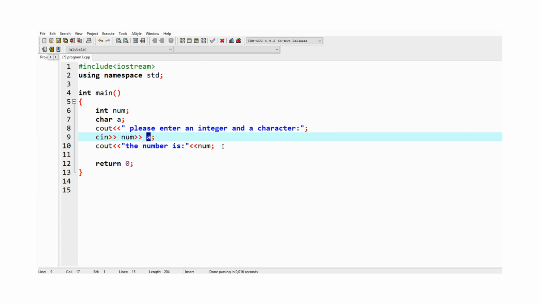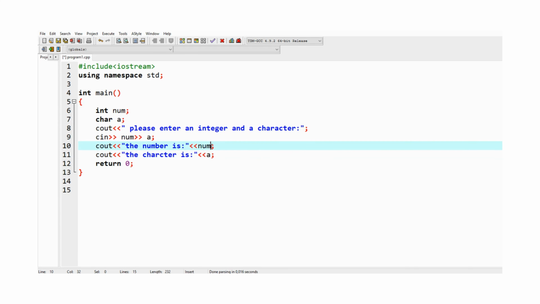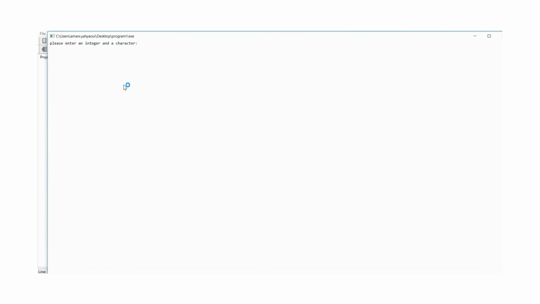So here, cout, the number is num. Now let's print the character. Is a. Let's add here endl to use a new line. Now let's execute together. Please enter an integer and a character. So the first one must be an integer, for example 20. The second one is letter B, for example. So the number is 20, the character is B.